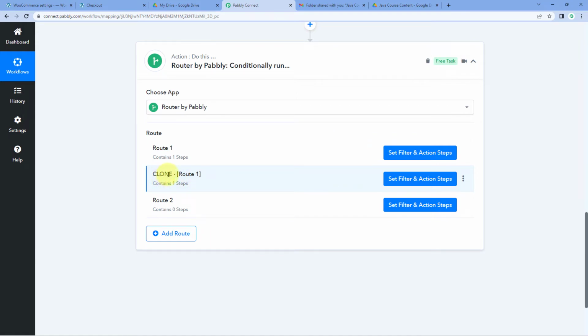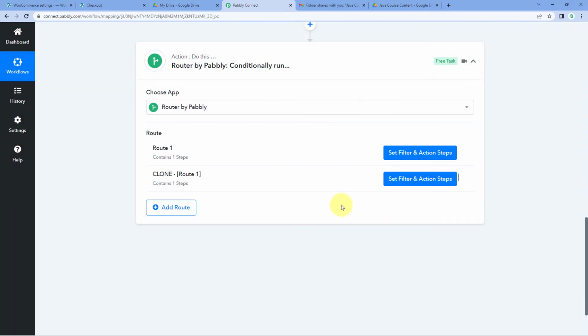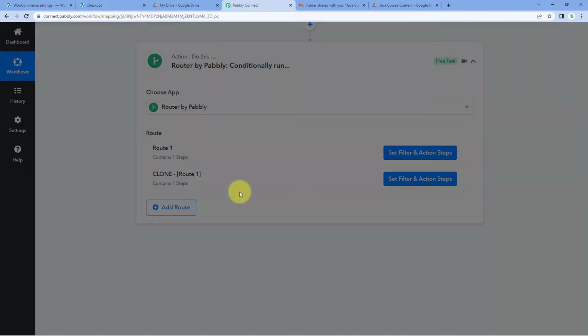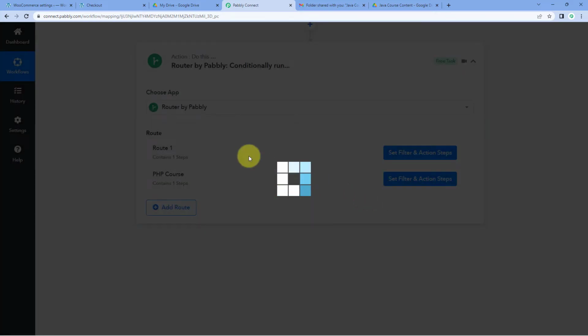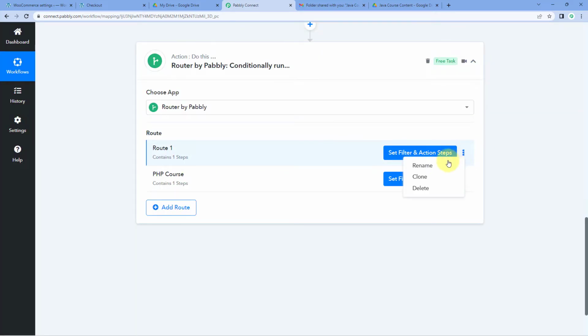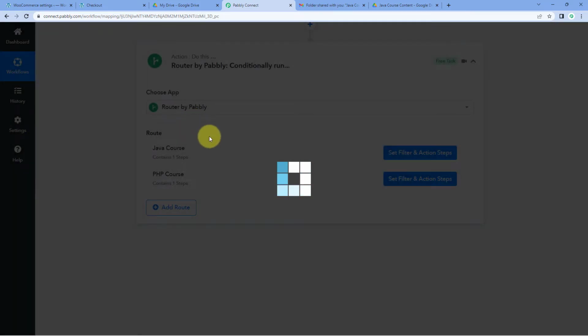So here you can see that clone route 1. So let me delete this route 2 on which we haven't worked till now. So let's delete it and let's rename this second route. So for example, PHP course. So this is the second route which we are going to set up, and let's rename the first route as Java course. So we have created the first route for Java course.